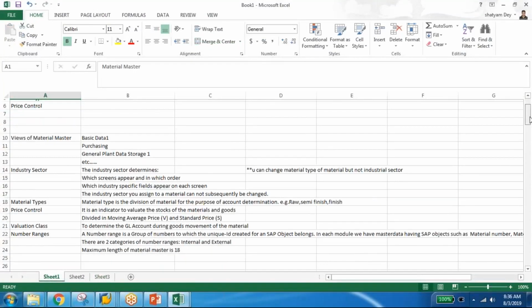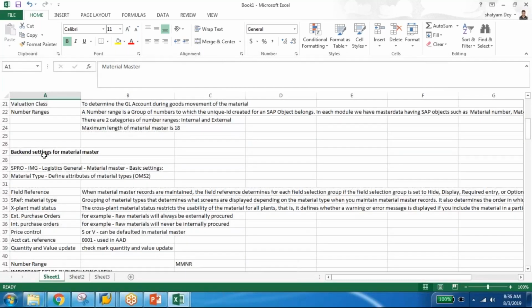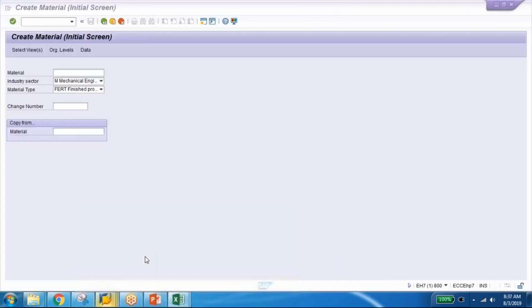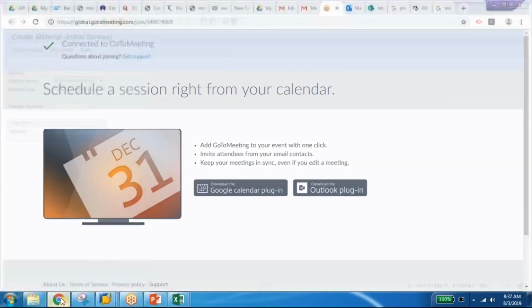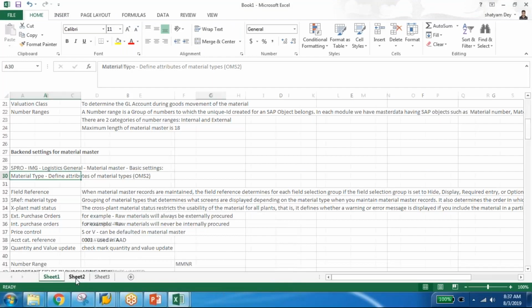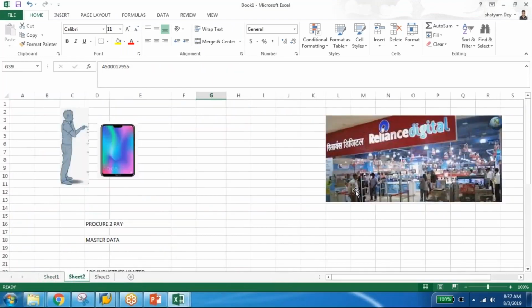Material type means the materials having the common attributes are grouped together and put into one material type. For example, whatever material you see inside this Reliance Digital are all finished goods. You don't find anything which is not completed. Whether it is TV or washing machine or fridge or vacuum cleaner or air purifier, everything is finished goods here. So whenever you are creating materials for Reliance Digital, the material type will be FERT, finished product.